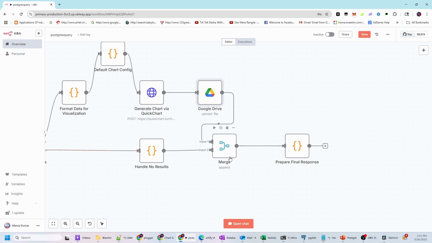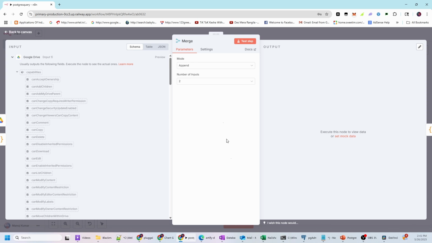So you can think of merge node as something like a glue that binds multiple pieces of data together. Let me explain. By the time we have reached this point, we have two different sets of data in the workflow. One set comes from the earlier node that we just talked about. This includes stuff like the formatted insights, the number of records we processed, or maybe there was no result found message, right? Other one is from the Google Drive node, which includes those important links we just talked about.